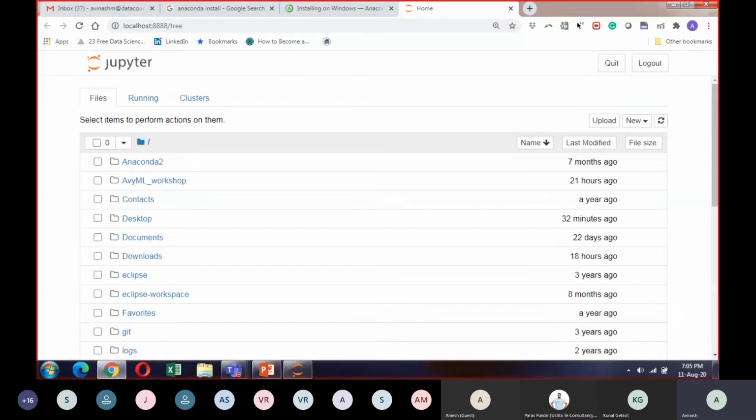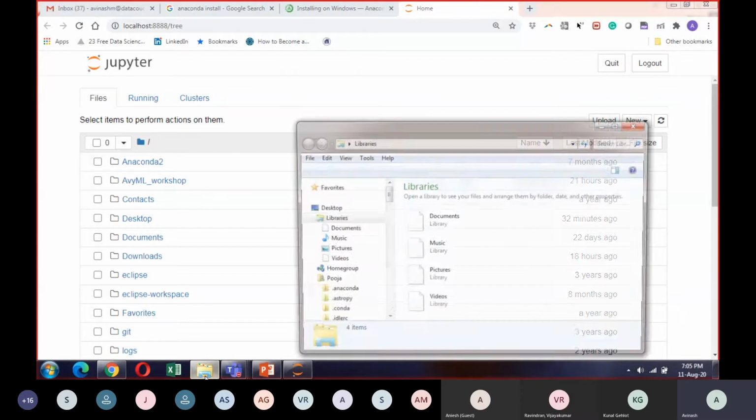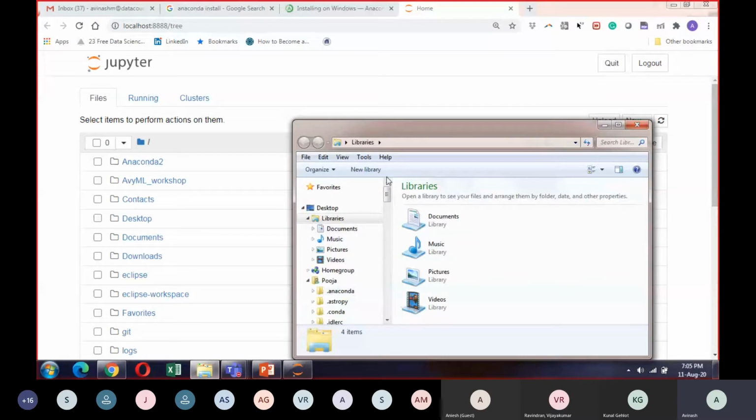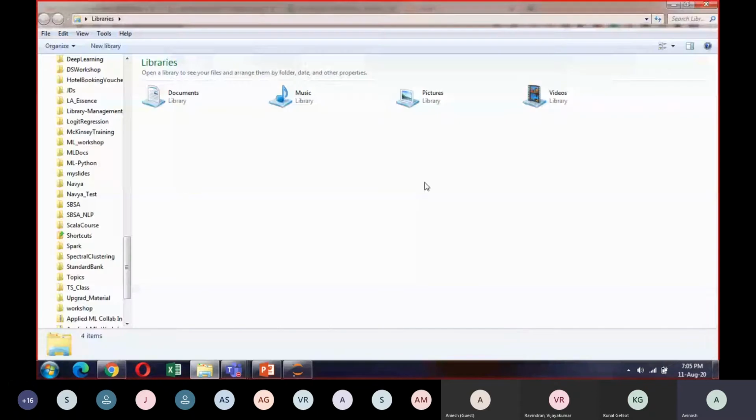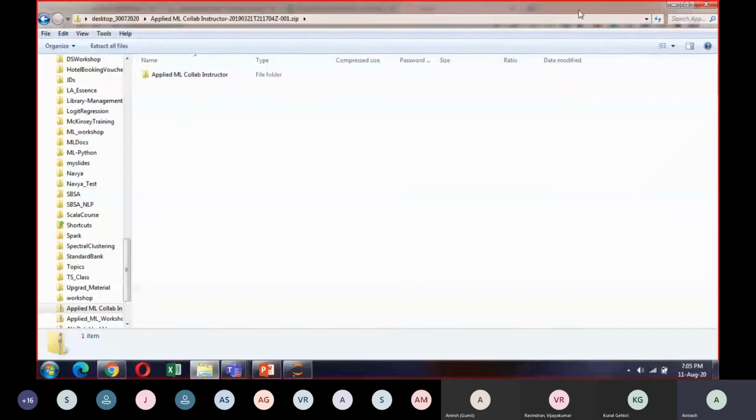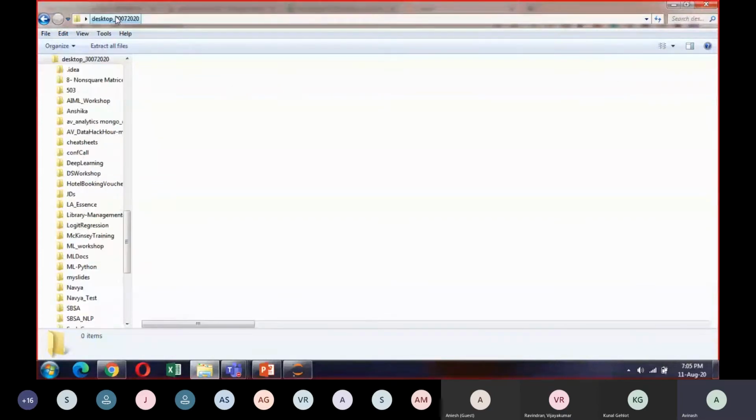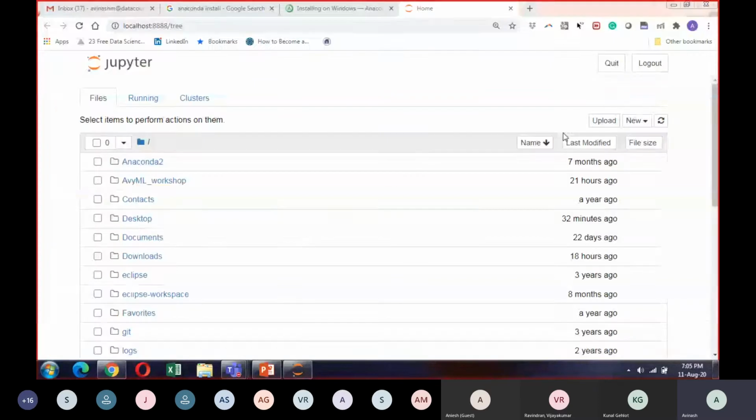If I go into my system, the folder structure, you will see this is in the user space. This is where we are, desktop, and this is the space. We have applied ML and details. Okay, so we install it.